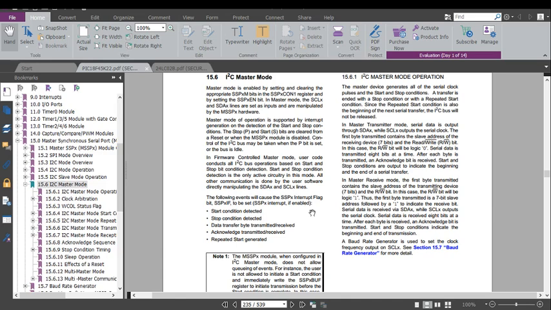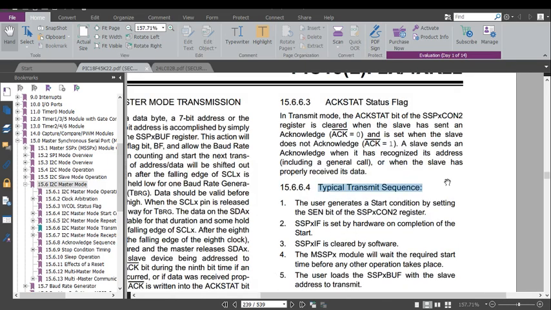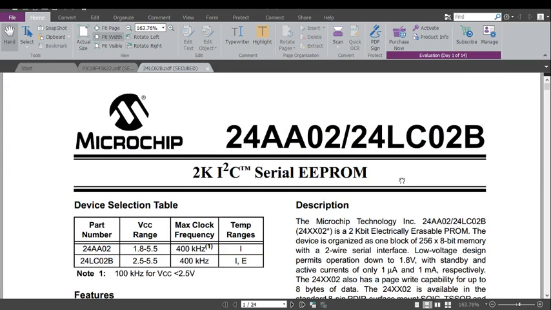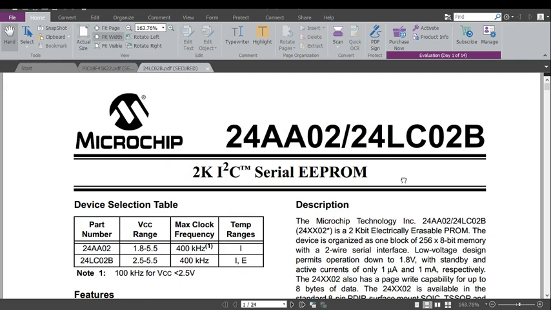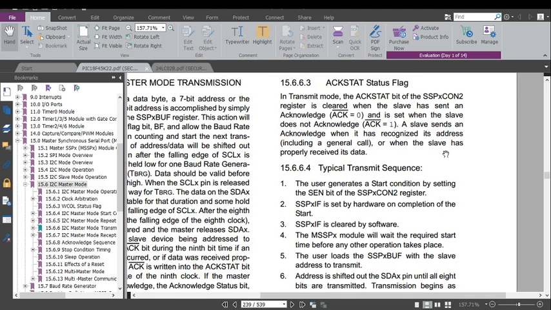So master mode operation. What you want to look for is the typical transmit sequence right here. In this case, I'm writing values into the EEPROM, and the EEPROM datasheet is right here. I'll show you just now, you actually need the EEPROM as well. You need to use the information from the EEPROM and the datasheet together.